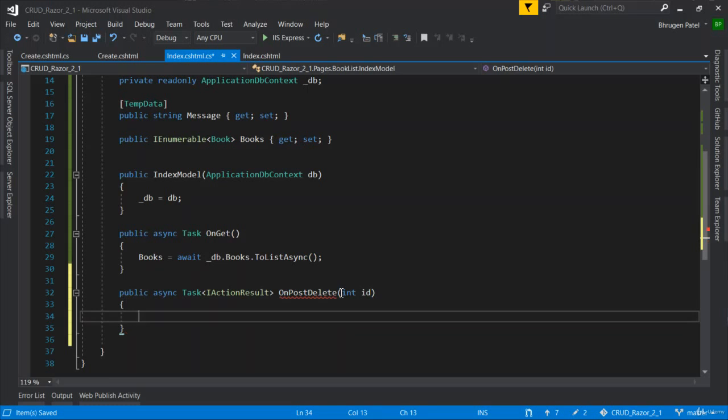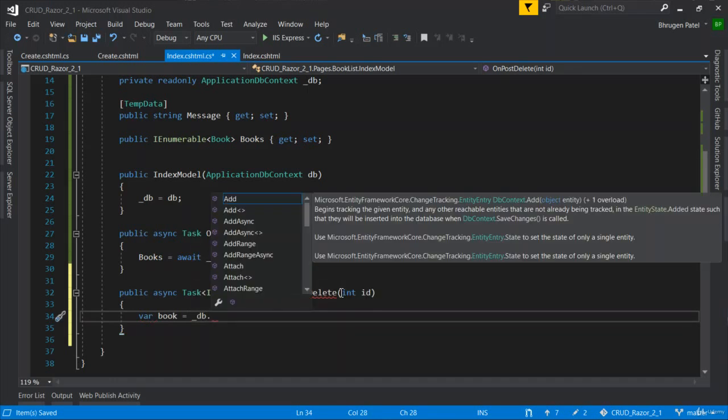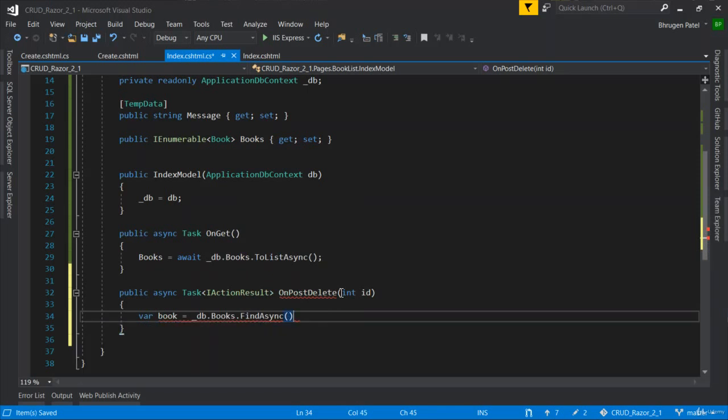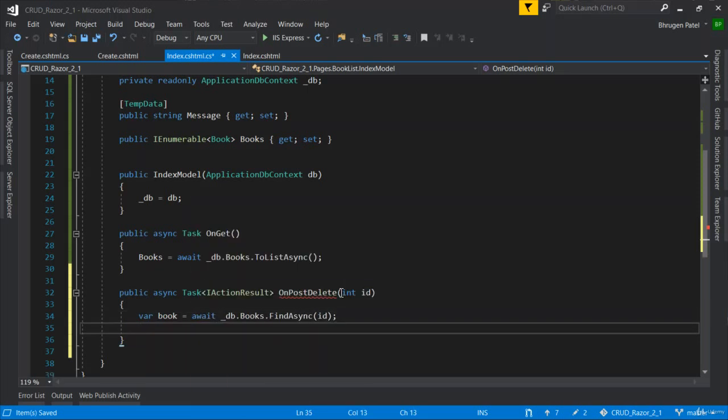Now what we need to do is find this book. So we'll say var book is equal to _db.Books.FindAsync and we'll pass the ID here. We'll have to make this await. There we go.